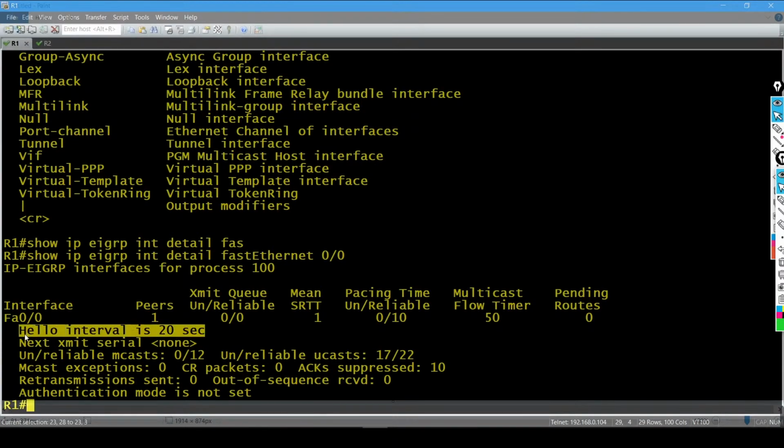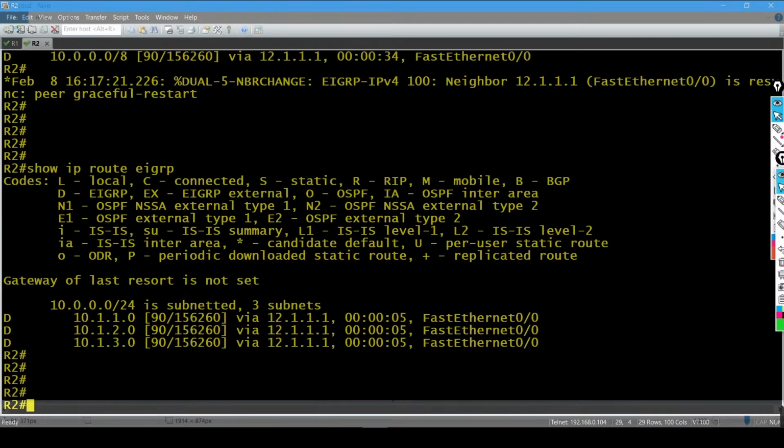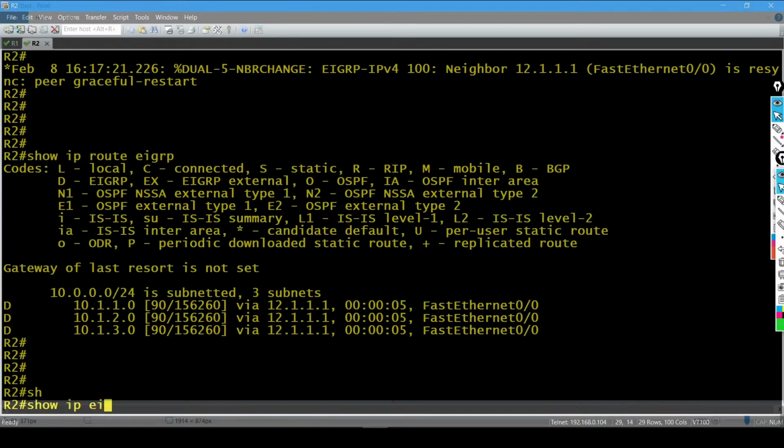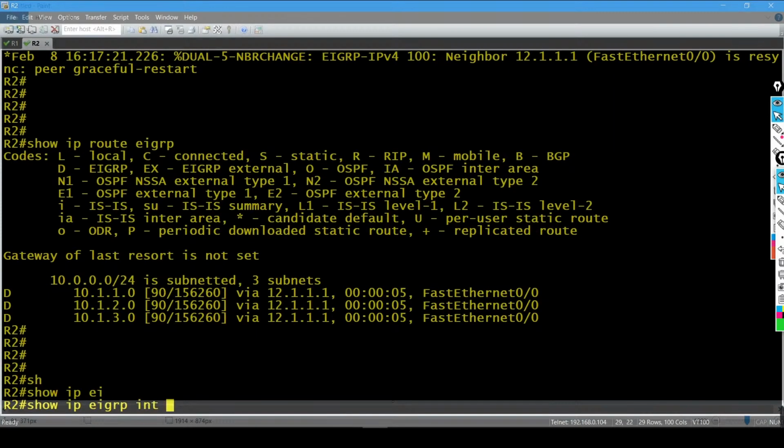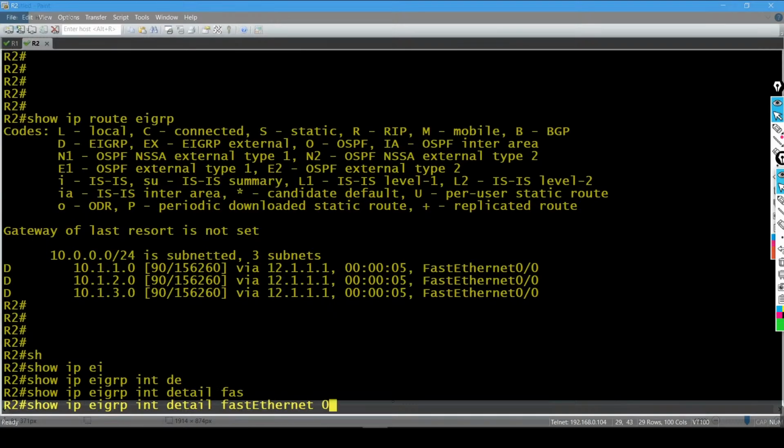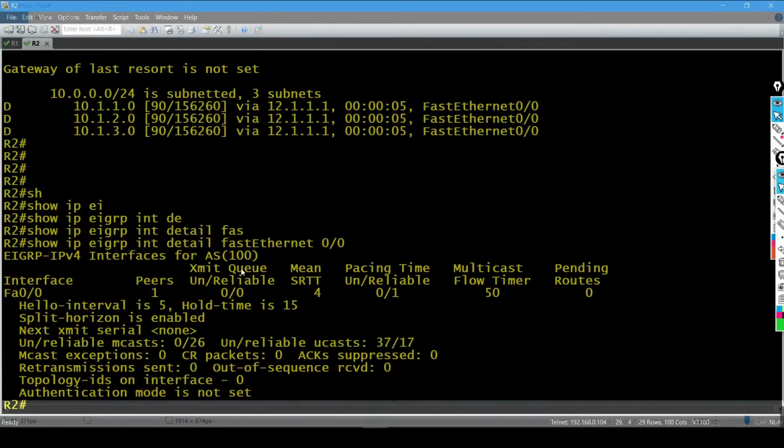So on router 1, hello time is 20 seconds, and on router 2, what is the command? Show IP EIGRP interface detail FastEthernet 0/0. Here you can see hello time is 5 seconds. So hello time can be different, right? It will not impact EIGRP neighborship, right?